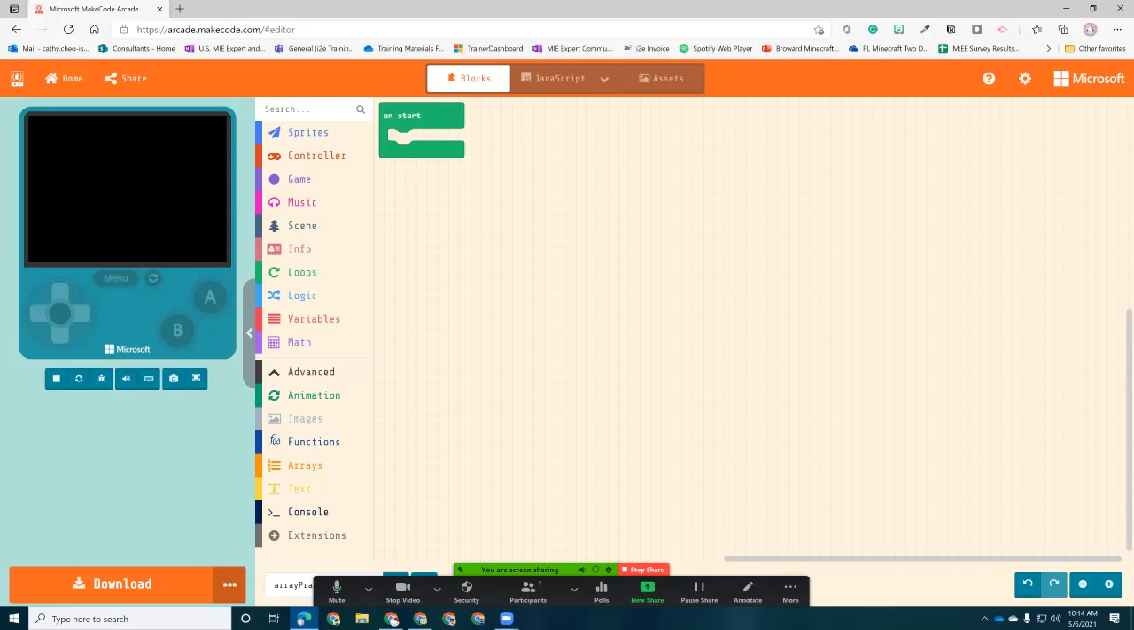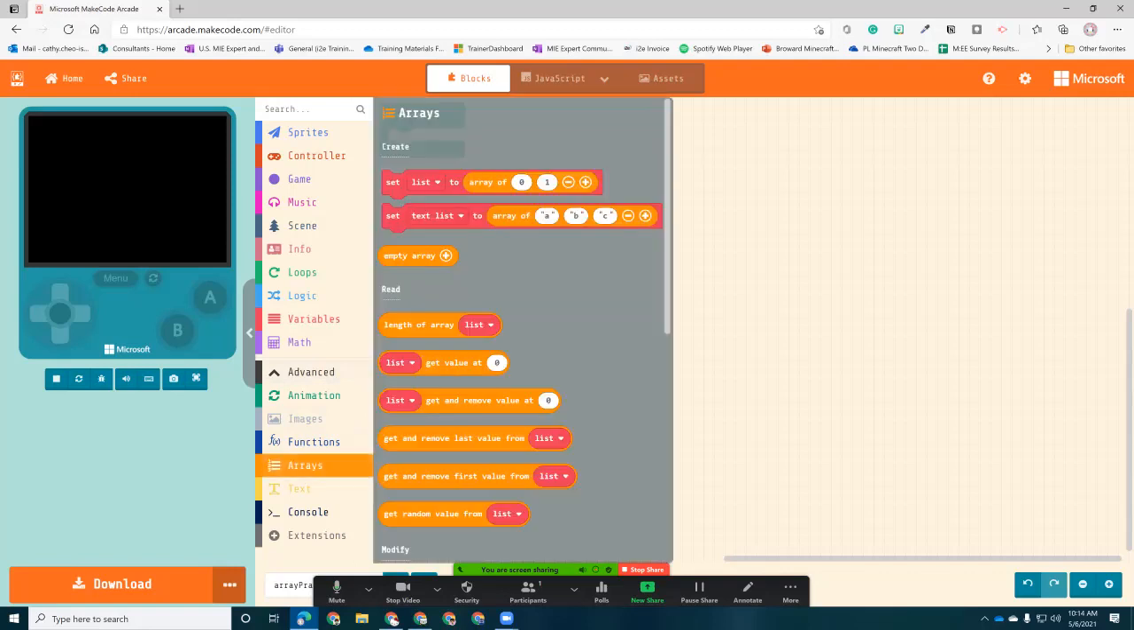Okay, so we're going to go to advanced, and we're going to look for the orange section called arrays. And when we click on this, what we're going to see at the tippy top is the opportunity to create something, set list or set text list. So just like before, we set the variable to be something, or we set a sprite to set my sprite to, or we set text to be something. We're going to set a list to something. Okay, so this is going to be cool.